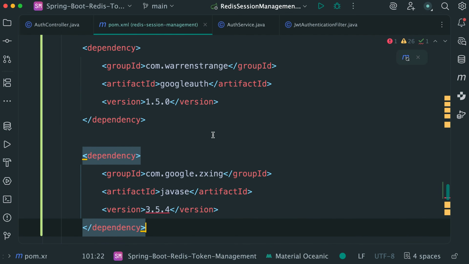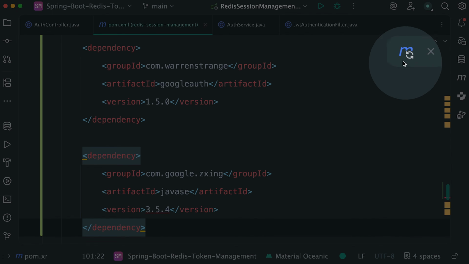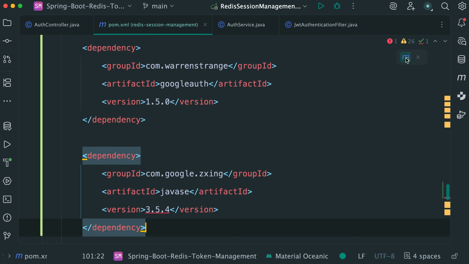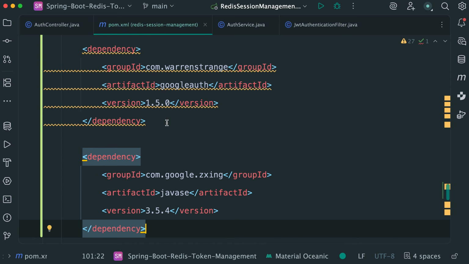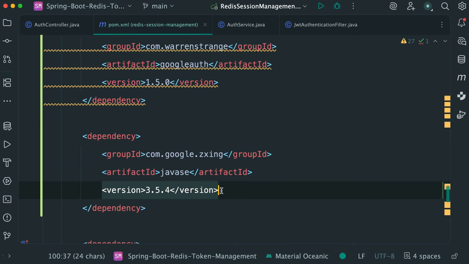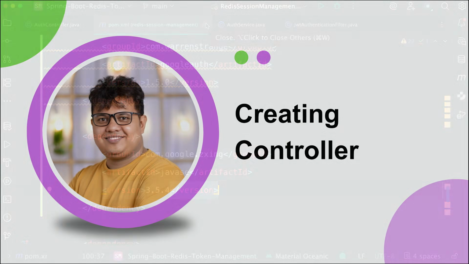Now we need to load our Maven dependencies. Click this refresh icon here. It will synchronize the Maven changes. Our project is updated and you see this red mark has gone. Now let's do the setup process.